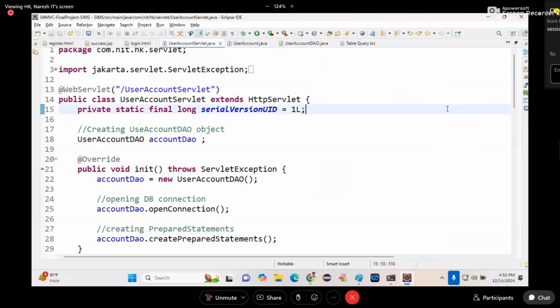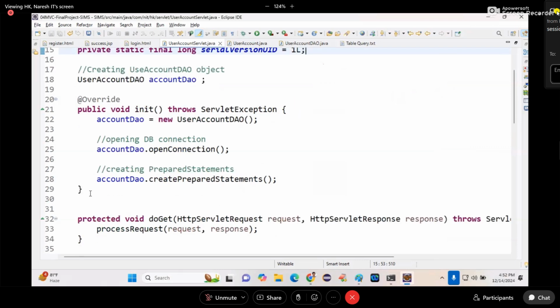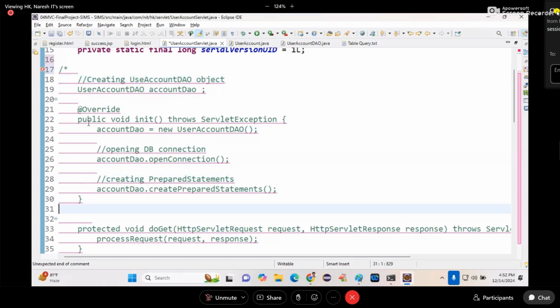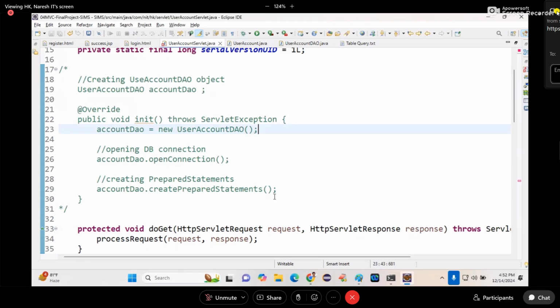Listeners. When an event is fired, I want to execute logic. What is that? Listener. Which listener? Come on, which listener? Which object lifecycle events do you want to handle? Session. Then which listener? Session listener. This entire logic plays inside it.